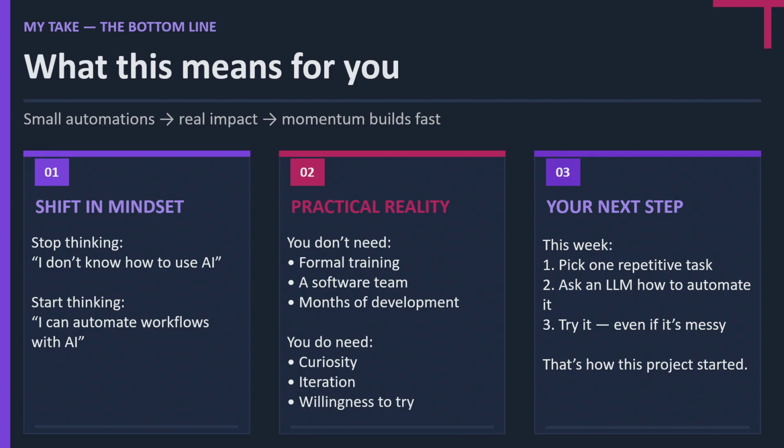But it requires a shift in mindset, right? If you're coming into this saying, I don't know how to use AI, I'm not really sure about that, stop that and just think, oh, I can automate a workflow. That's one thing I can do with this. I can have it do that for me and relieve some of the day-to-day stuff you don't really like doing. The practical reality is these days, for a lot of this stuff, you don't need formal training, you don't need a software team, and you don't need months of development anymore. What you do need is curiosity, iteration, and a willingness to try, and also a willingness to fail, because things won't work right. You just have to keep trying.